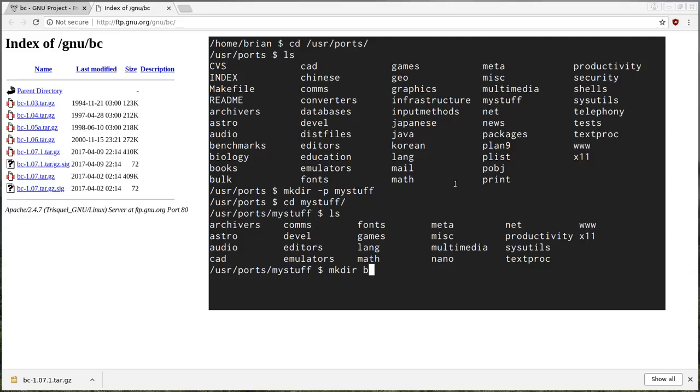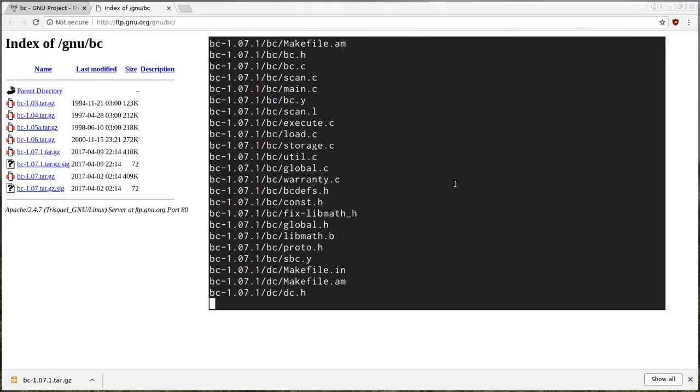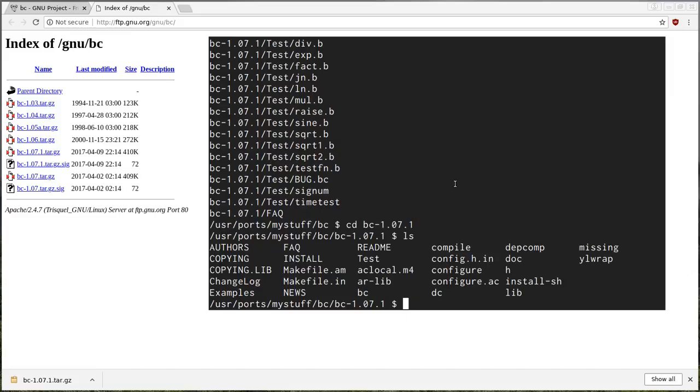So for now, I'm just going to see what's inside the actual software. Okay. So looking at BC, it looks to me, just from my own experience, to be a fairly standard GNU configure followed by make install setup.